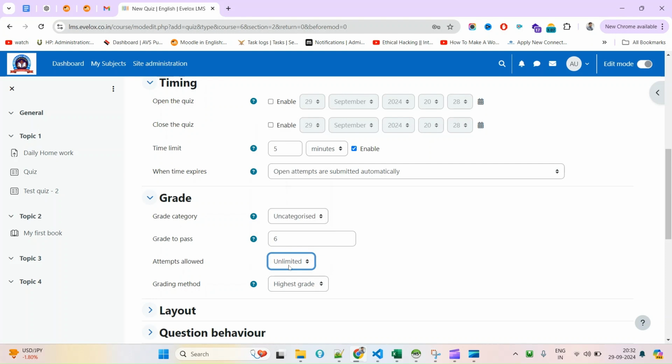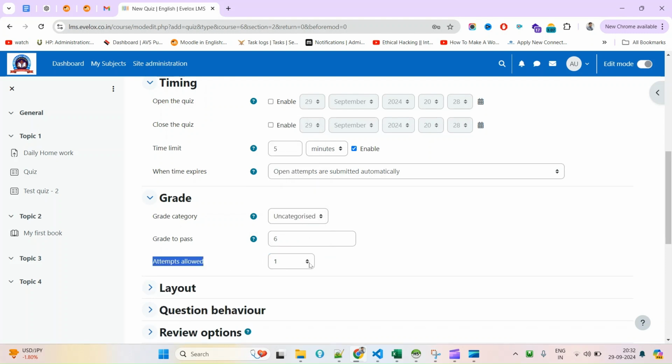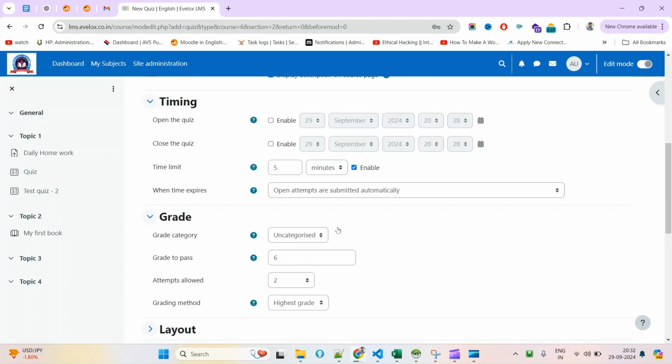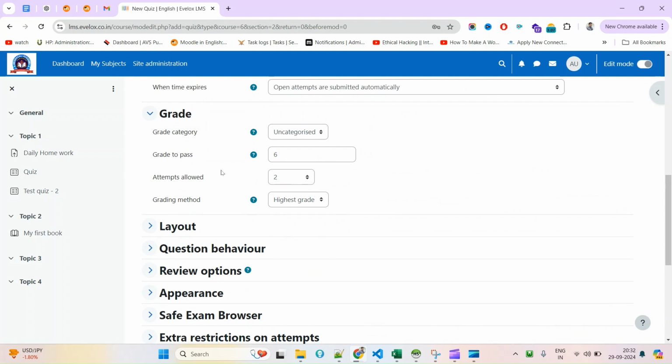And here you can see the attempts allowed. Usually you should bound the number of attempts, it should be 1, 2, 3. In case you don't want to allow any additional attempt and want it completed in one go, then the first one is the right choice. In case you want to allow 2 or 3 attempts, you can allow this one. Let's say 2 attempts. So you'll have the ability to take 2 attempts to get these marks.